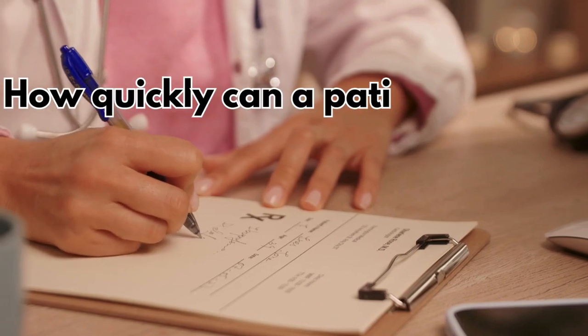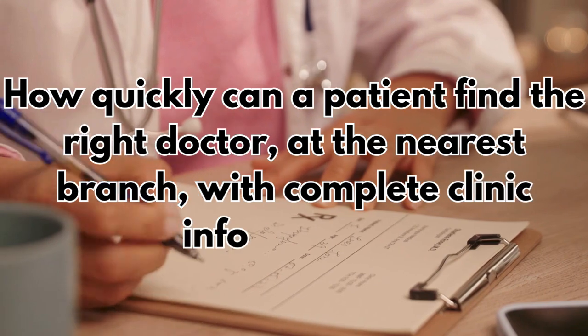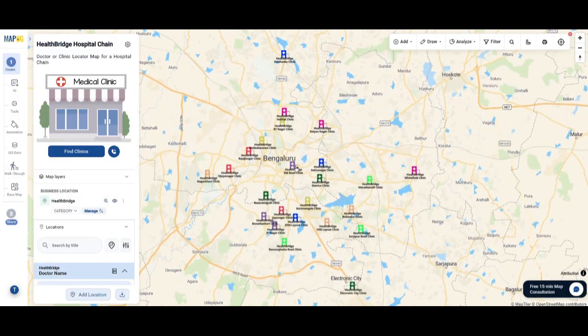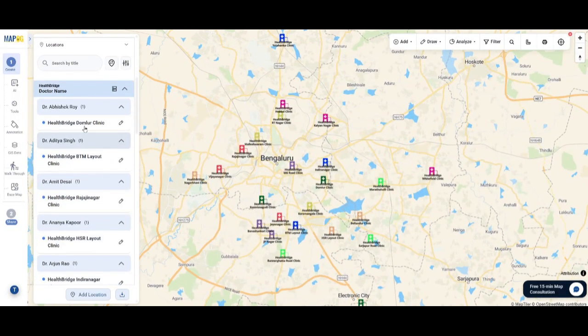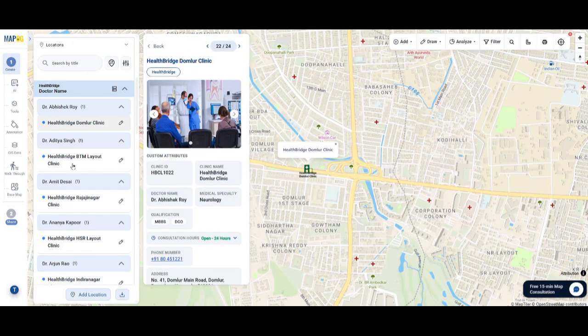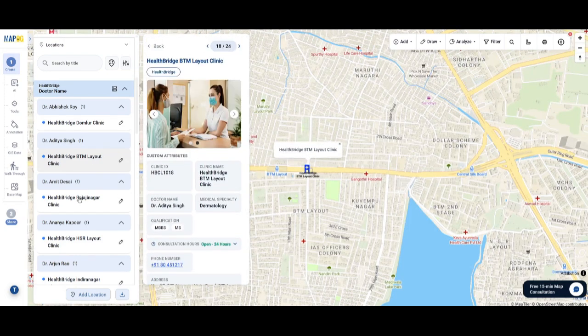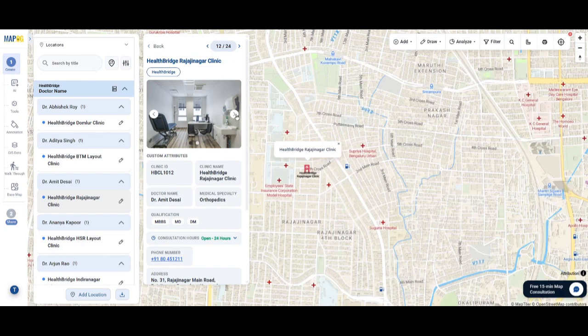How quickly can a patient find the right doctor at the nearest branch, with complete clinic information? With MAPOG's Professional Clinic Locator map, patients will be able to browse clinic locations, filter doctors by specialty, view clinic details, business hours, images, and even contact the hospital directly from the map itself.